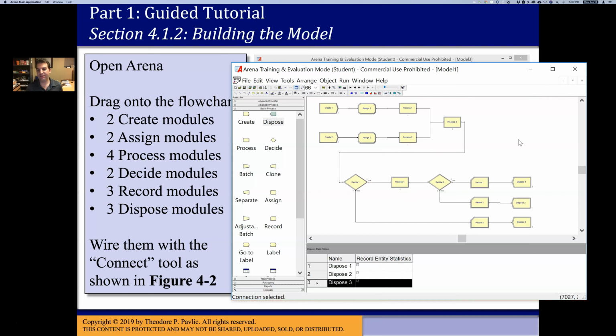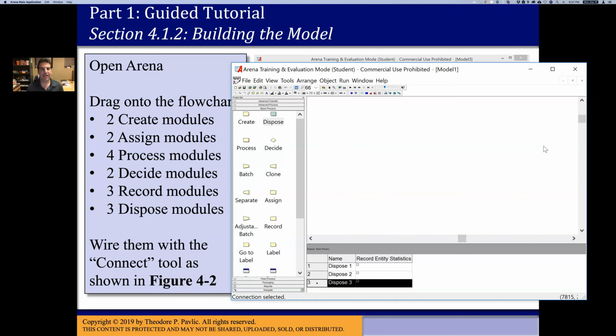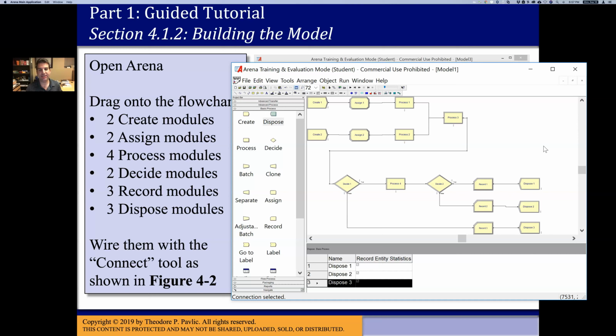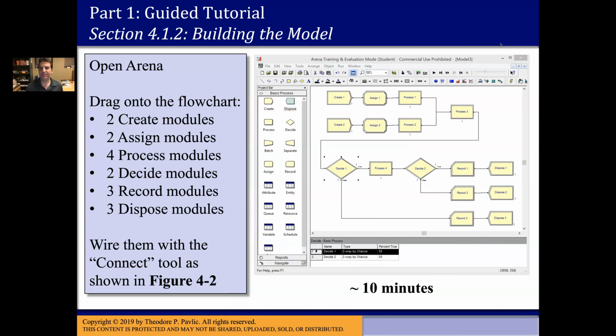Now, if for some reason you ended up getting lost in your model, and you want to get the model back, if you hit the asterisk, so hit Shift 8, then it'll rezoom the window so that it just snaps around all of your model. So that's another little tip for moving around inside Arena. So there we go. We've drawn our model. So let's see what's next.